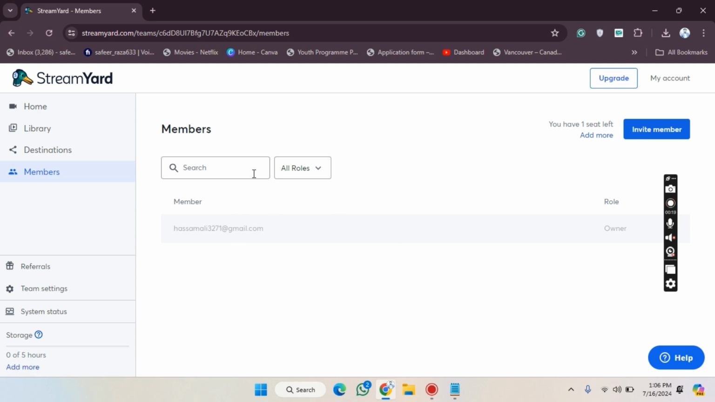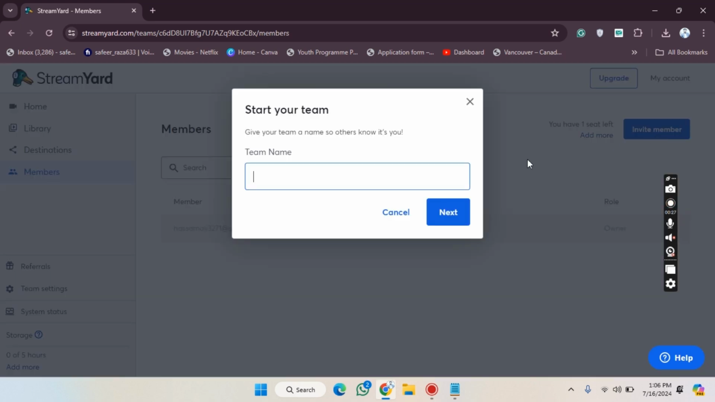If you have added any members, you will be able to see all the members and their roles as well. Or if you want to invite a member, you can also do that. As you can see, you have one seat left, so I'm going to invite a member. Let's click on this, and then we simply need to provide the name. I'm going to provide a name like the editor, and then we have to click on next.